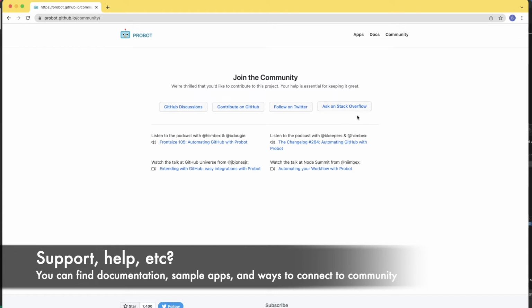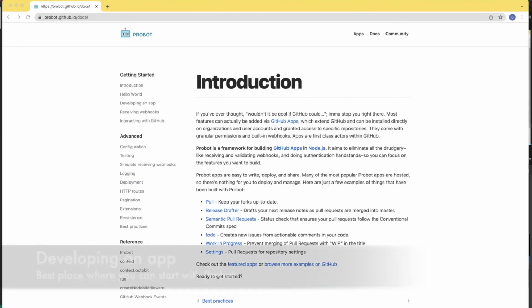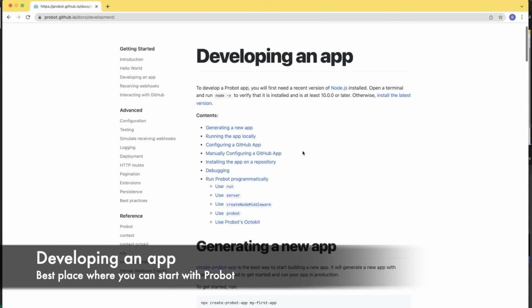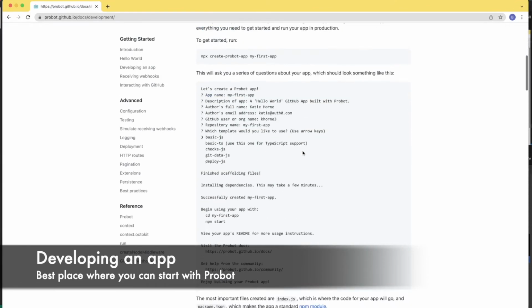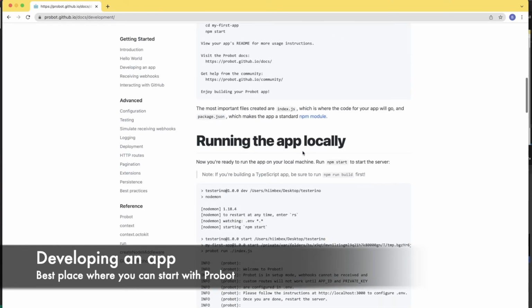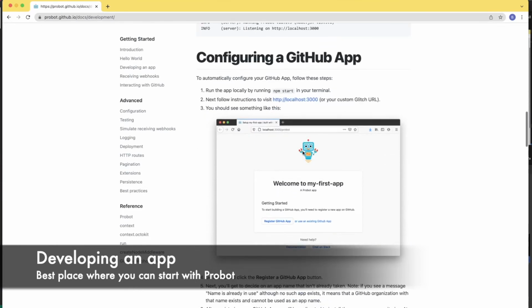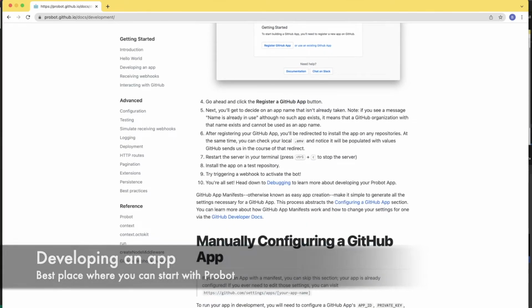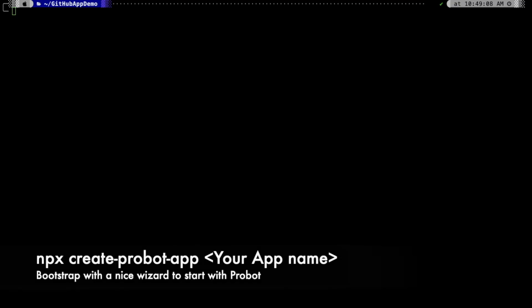We'll start with the docs, so let's click there. From there, we'll click Developing an app. We can follow the documentation, but a prerequisite is that you need to have Node.js installed on your computer with npx, which is a package runner. I can open a new terminal and type npx create-probot-app and whatever the name of my app is to be.